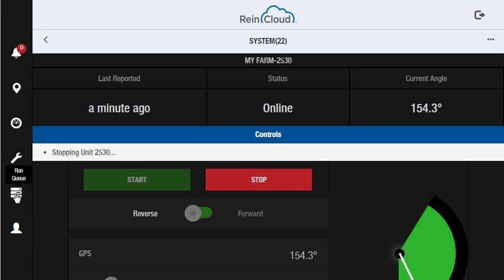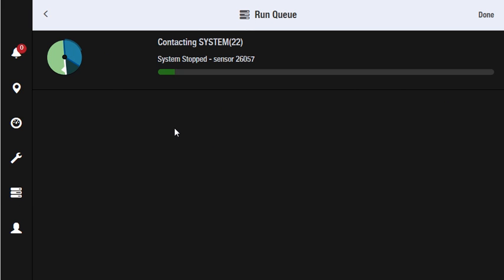And I can come over here, and if there's other machines that I've sent commands to, if I go to the run queue, I'll see a total list of all the machines. So right now it's saying it's contacting system 22, and it's going to stop that system. Now the sensor, this is specific to the stop feature. There's a sensor identification. That's what that 5-digit number is there.